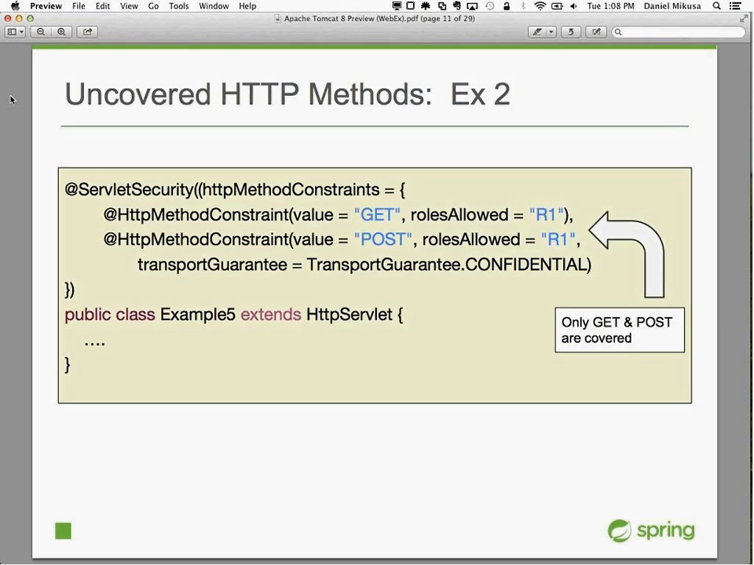Here's a similar example using annotations. And this time we've got the GET and POST methods covered. So we'll know that both of those will be protected. But if you were to send a PUT request or a DELETE request, that would not be covered.